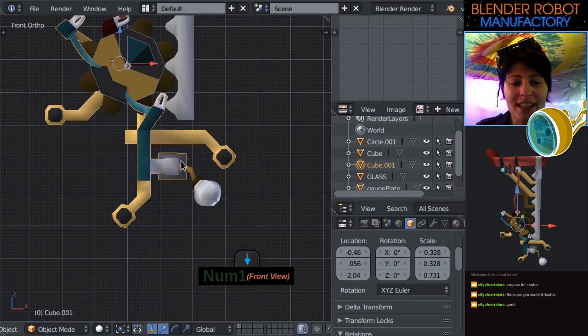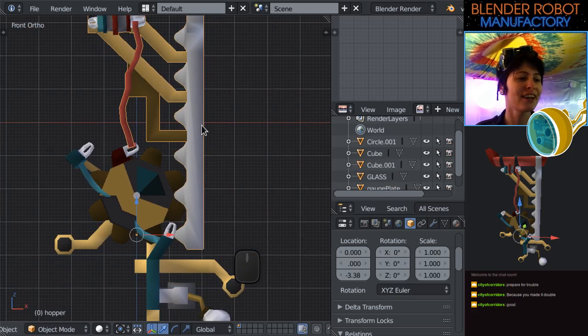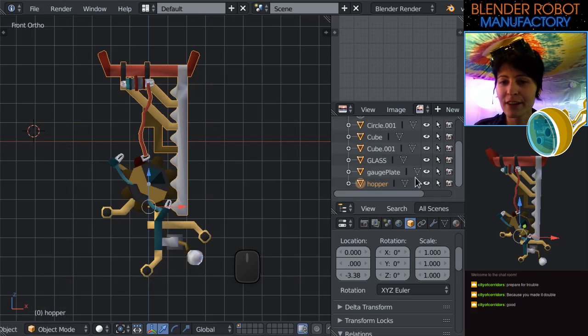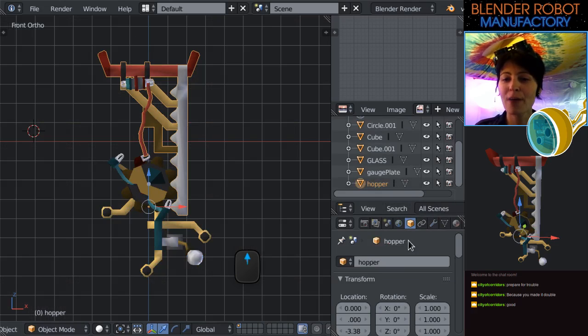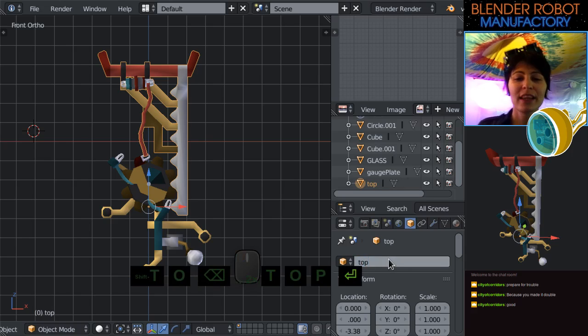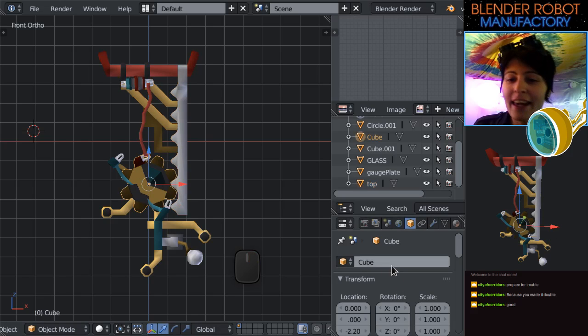So let's see, just looking at everything that moves together and putting it on the same layer. So this one's definitely going to be its own thing. I'm calling it the hopper right now. But let's just go over and change the name to top piece, or just top. And then going down to the gear, that's its own piece. So I'm double clicking on this and calling it the gear.